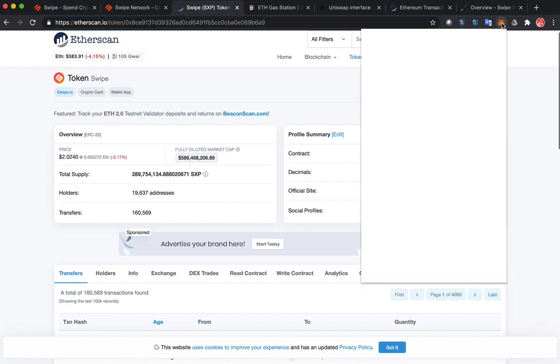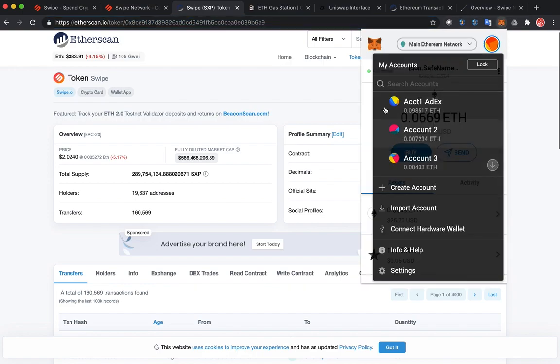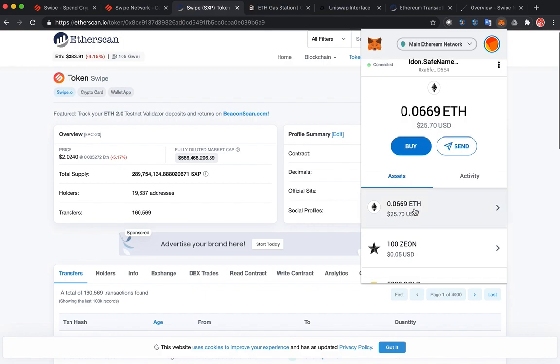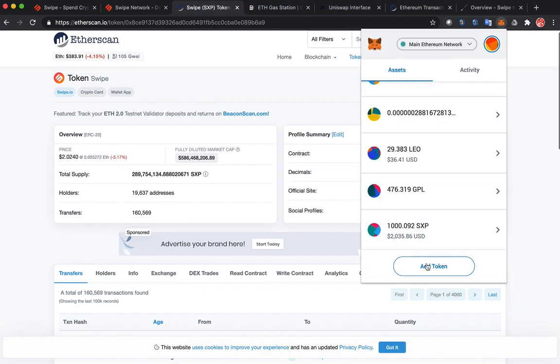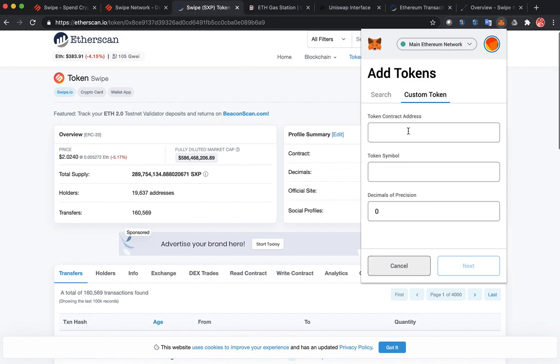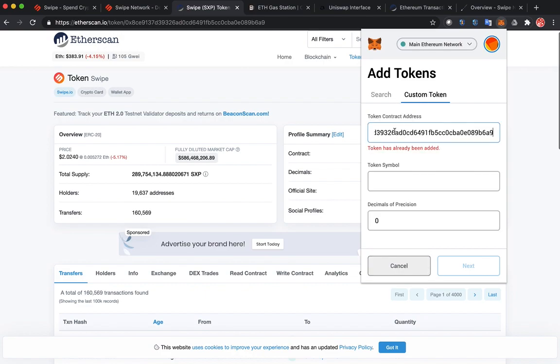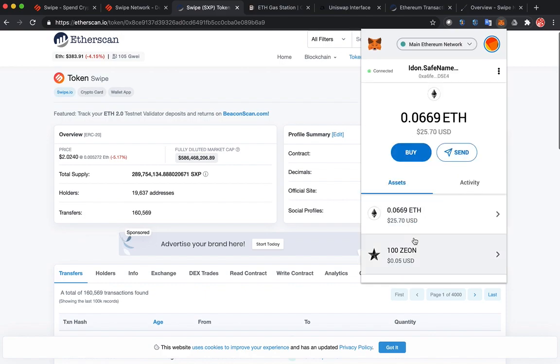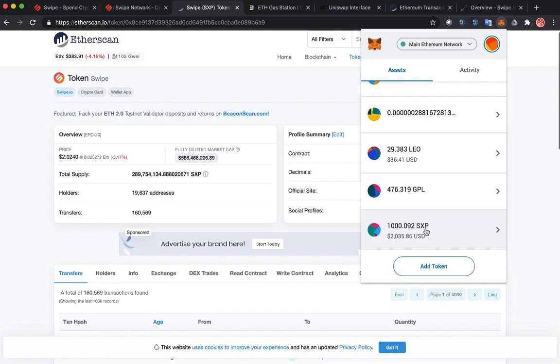Then inside your MetaMask, go to the bottom of your asset tab, click add token, go to custom token, and put in the token address. For me, I already added it, so that's why it says the token address has already been added. Then it's going to show SXP here automatically with the decimal positions, essentially fetching that from the contract itself. So you shouldn't have to enter the token symbol, etc. Click next, and you will see your token on the bottom of your list. In this case, I have 1,000 SXP.